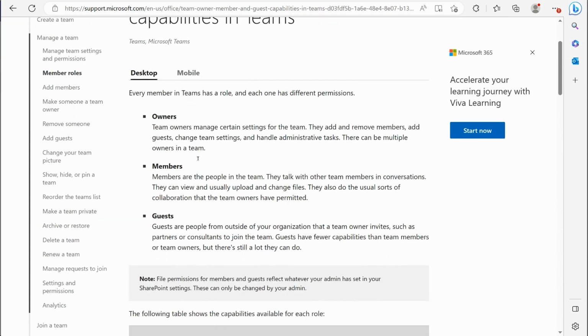But it tells you that owners, these are users who can manage certain aspects of a team. They can add and remove members, guests, change team settings, handle administrative tasks. There can be multiple owners. Members are people in the team, right? They talk with other team members and have conversations and upload and change files and all that fun stuff.